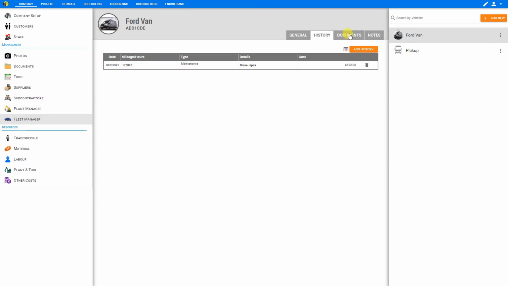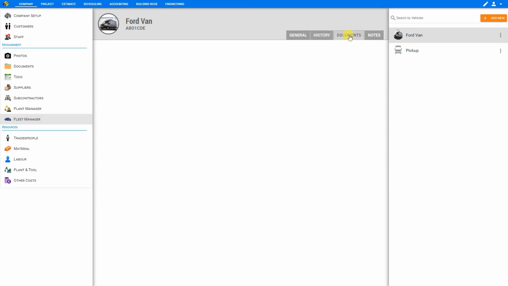Next, if we have any documents regarding this vehicle, we can use the Documents tab here to upload these. And this opens a file manager, very similar to your Windows or Mac system, that allows us to create new folders or upload files. So let's go ahead and upload a file regarding this vehicle. In this case, we'll upload the driver's license of the primary driver.